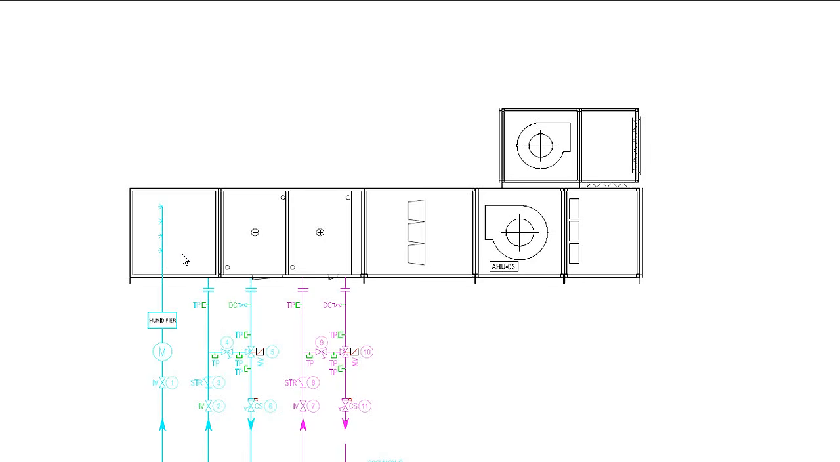Something I didn't include in my one. They're not in every AHU, but this one has got a humidifier. It looks like it's a steam one because we've got a meter there as well. It could also be water. But let's have a look.